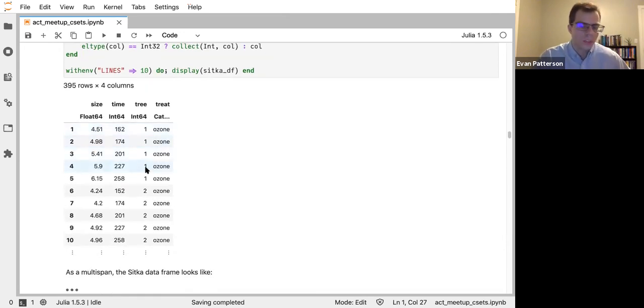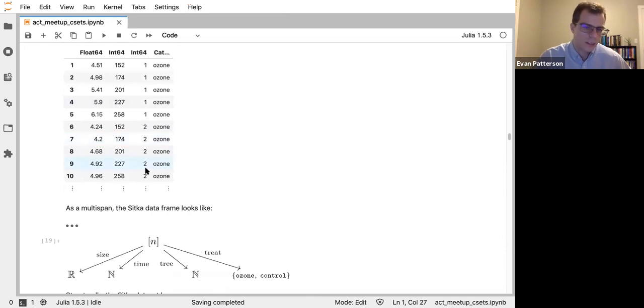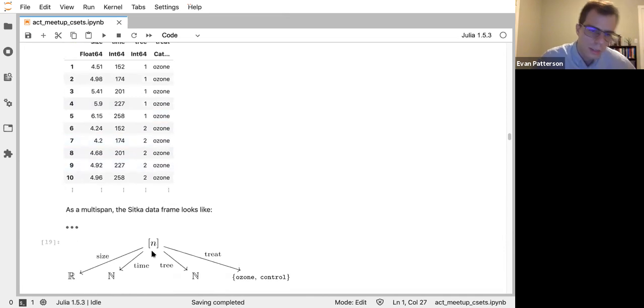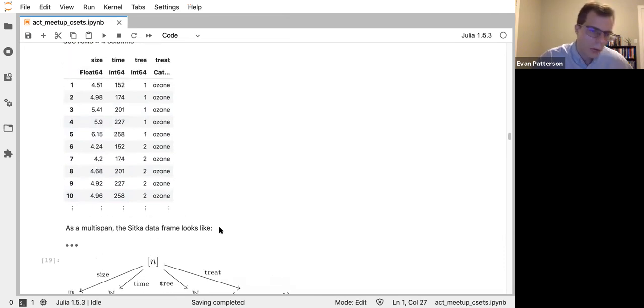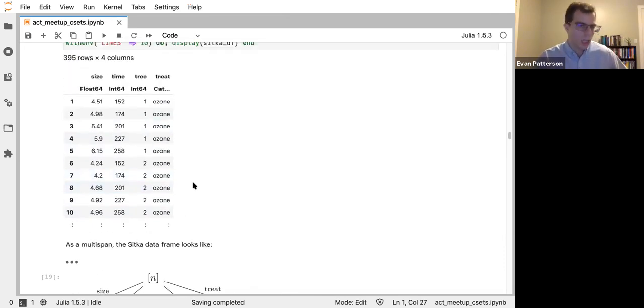There are 4 columns. Thinking about this from the viewpoint of the multi-spans I gave above, this data table would look like a multi-span like this. But the point I want to make here is that this is an example of longitudinal data, like data made at repeated measurements over time.